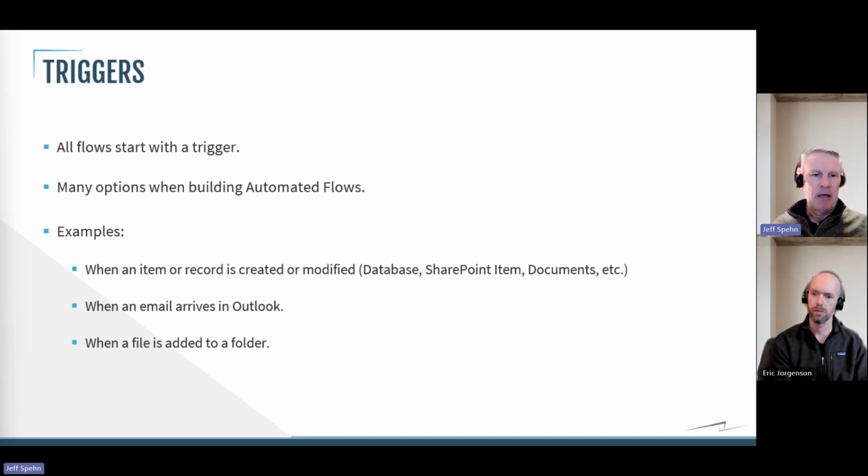flow to run? So some examples are like, hey, when a record or an item is created in a database or modified in a database. So that could be a database or a SharePoint item or a document gets created or modified that could trigger flows. Or how about when an email arrives in your inbox? That could trigger a flow to evaluate that email and do something with it. How about when a file is simply added to a folder? Hey, this file's appeared in a folder. I need these automations to happen. Those are some examples of triggers.